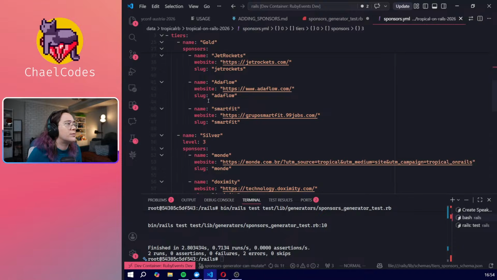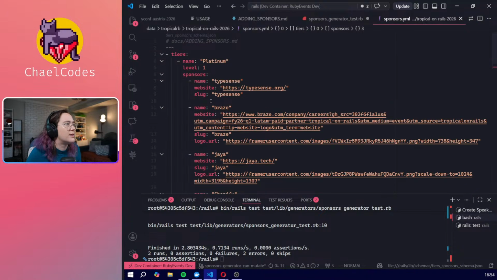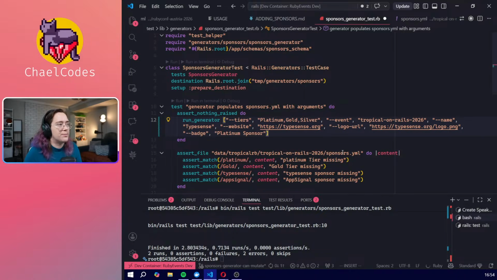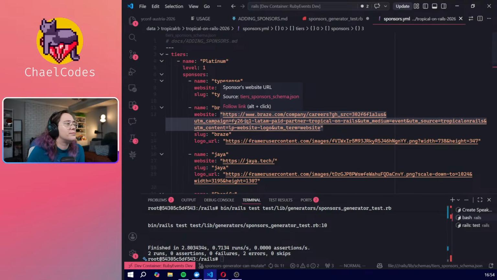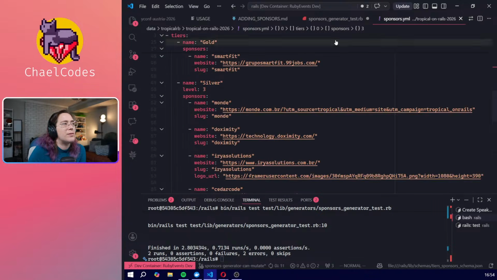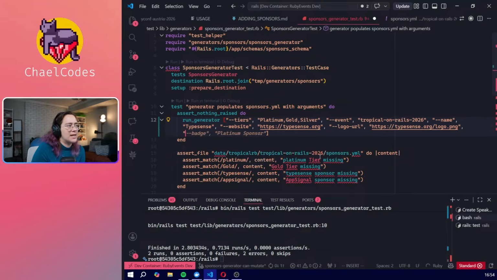All right, so you have platinum, gold, silver. Then the event, Tropical on Rails, name, TypeSense, website, TypeSense, logo, TypeSense, badge. Did TypeSense have a badge? No. Let me see if somebody did have a badge. None of these people had badges. So I'm fine with that. We're going to strip out the badge bit. I can test the badges later.